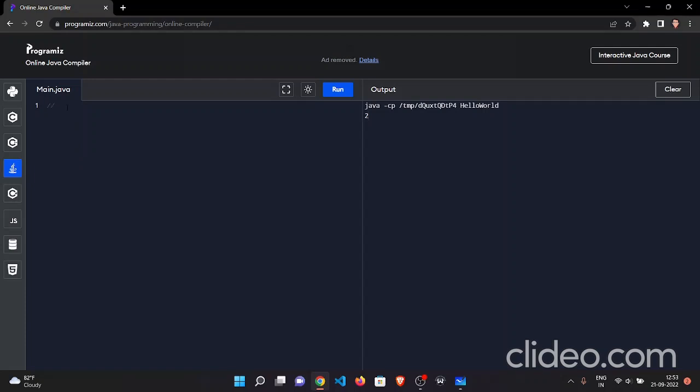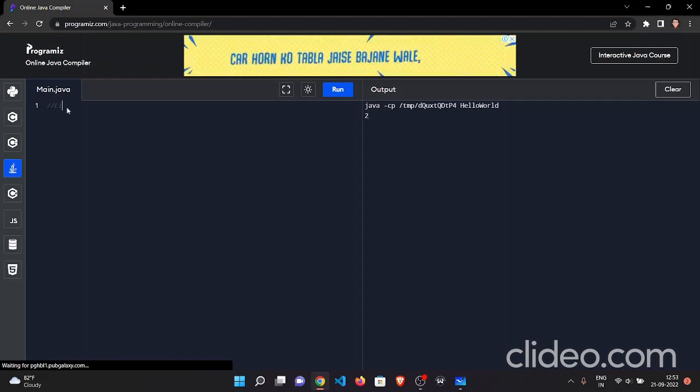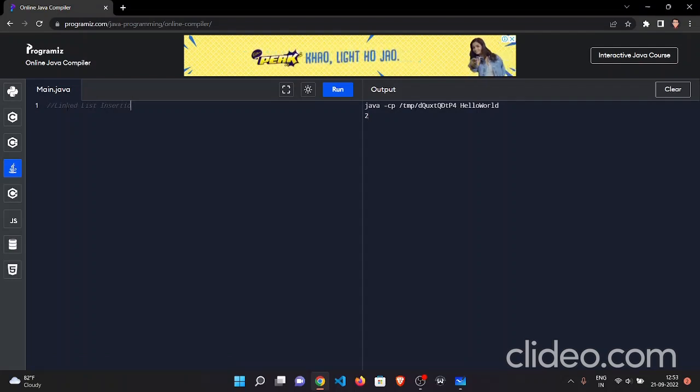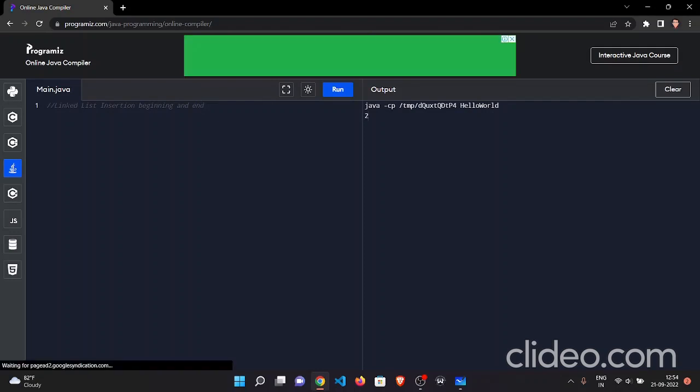Let me just write: linked list insertion at the beginning. I guess I'm writing the right spelling, right, guys? Am I writing the right spelling of beginning? Yeah, okay. Let's start.